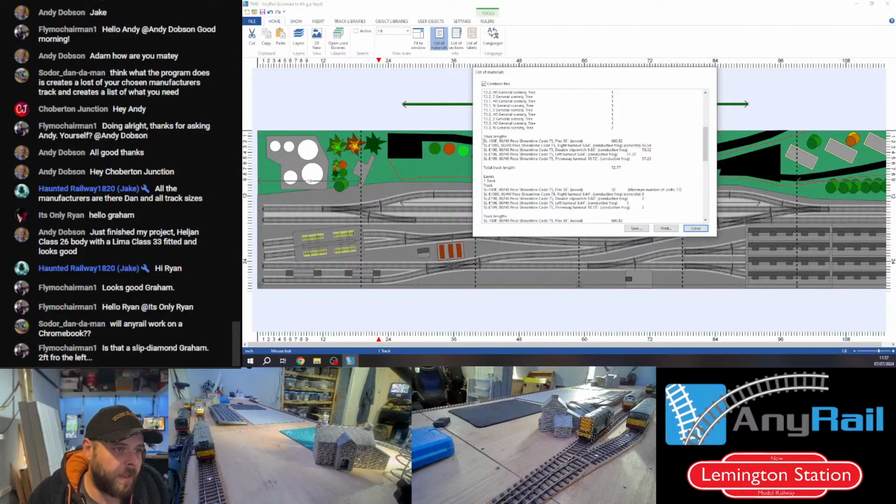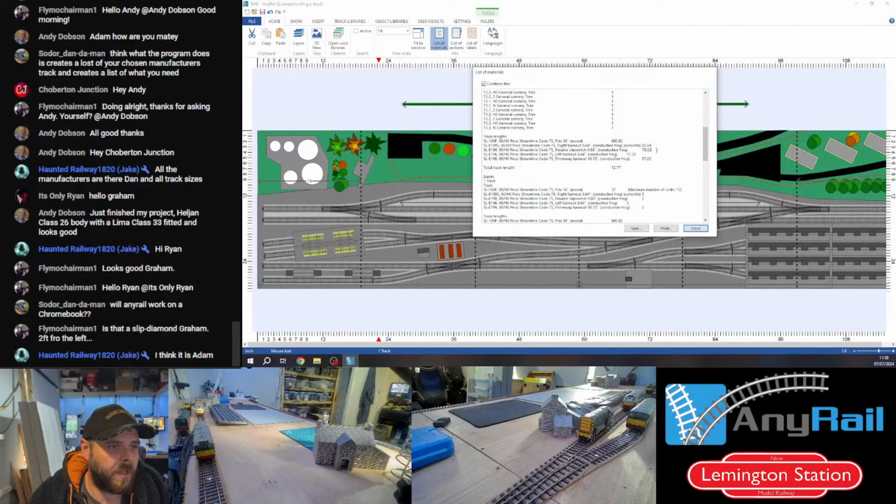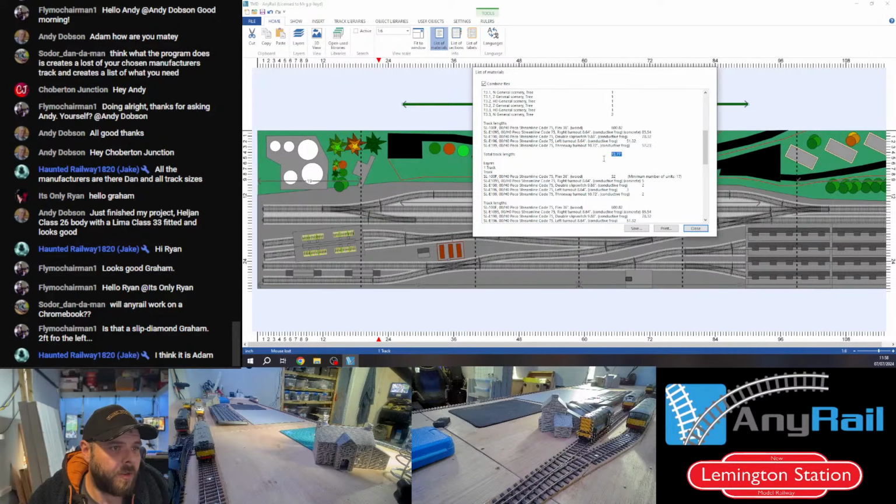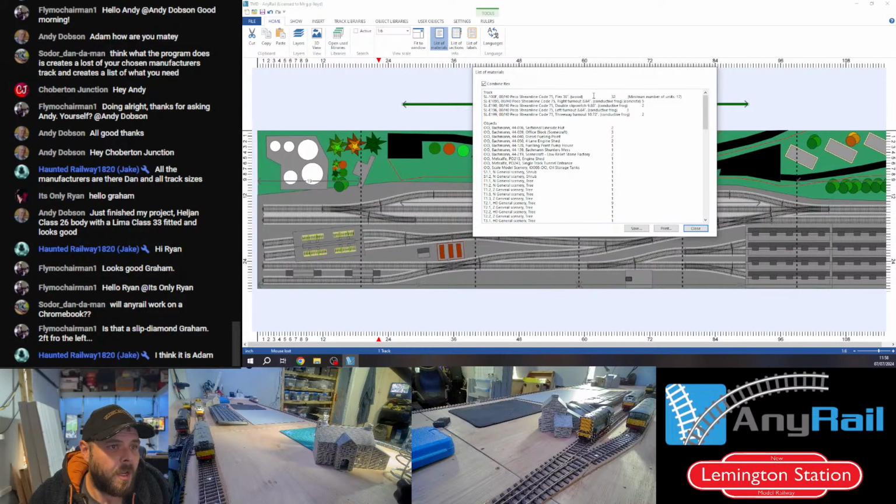Then you can come down here, this gives you your track lengths. So here I've got 600 inches in total, in code 75 Flexi 100. There's then, for some reason I've chose concrete turnouts. Why I've done that I don't know, but there we go. But then we've obviously got your double slips, and this gives you the lengths of each of those individual things in total. Then gives you your track length. But right at the very top here, it gives you exactly how many units you're going to need.